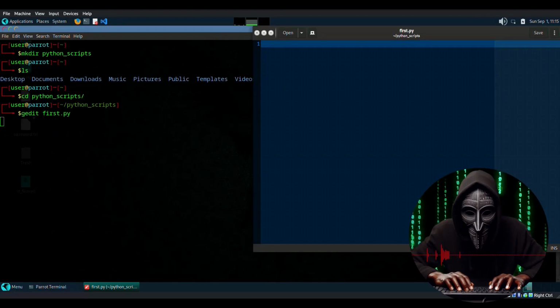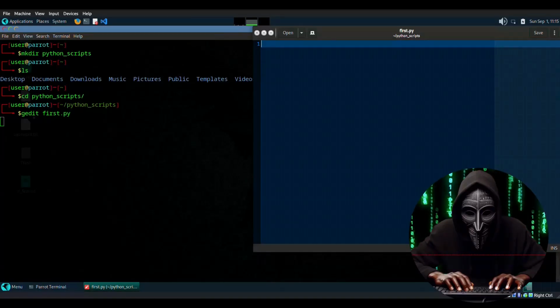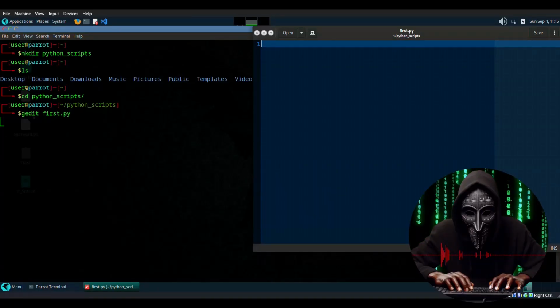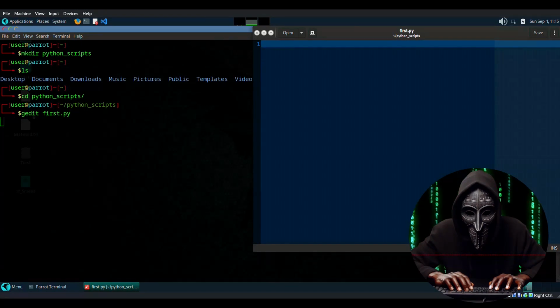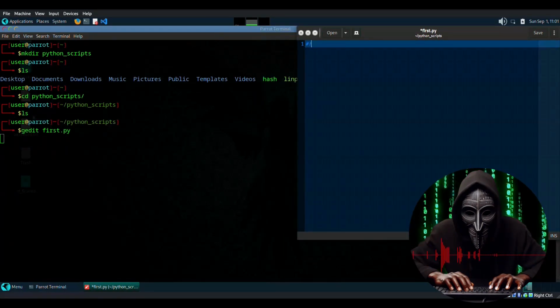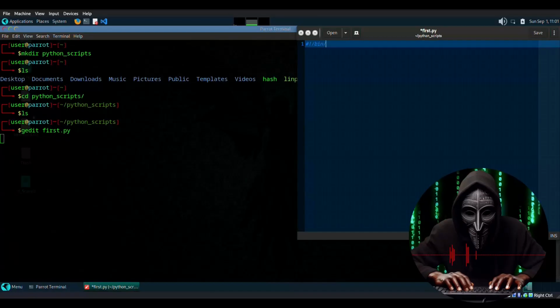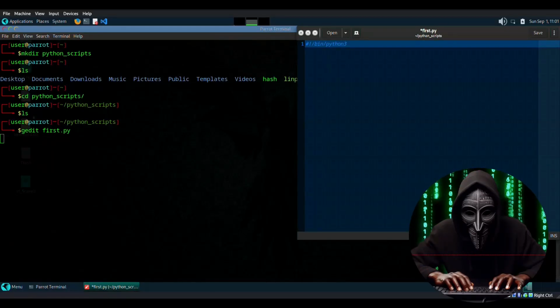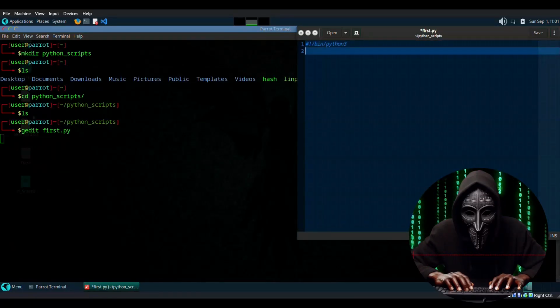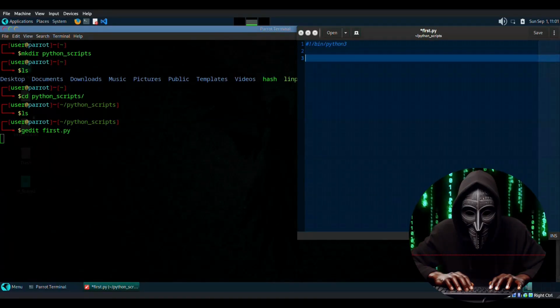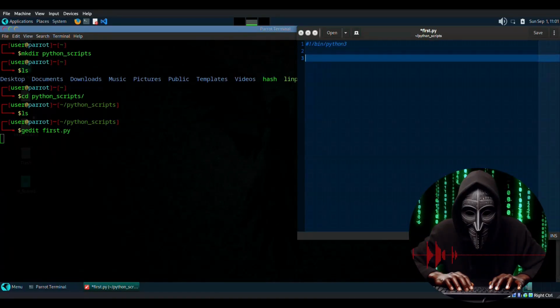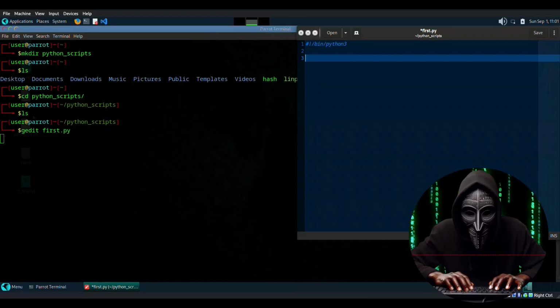Alright, cyber warriors, now that our gedit is looking sharp, the first thing we'll do in our shiny new first.py file is add this little piece of magic. Shebang, which is your hashtag and the exclamation mark, /bin/python3. Now you might be wondering, what on earth is that? Well, let me break it down for you. This line, known as the shebang, tells our system two things.